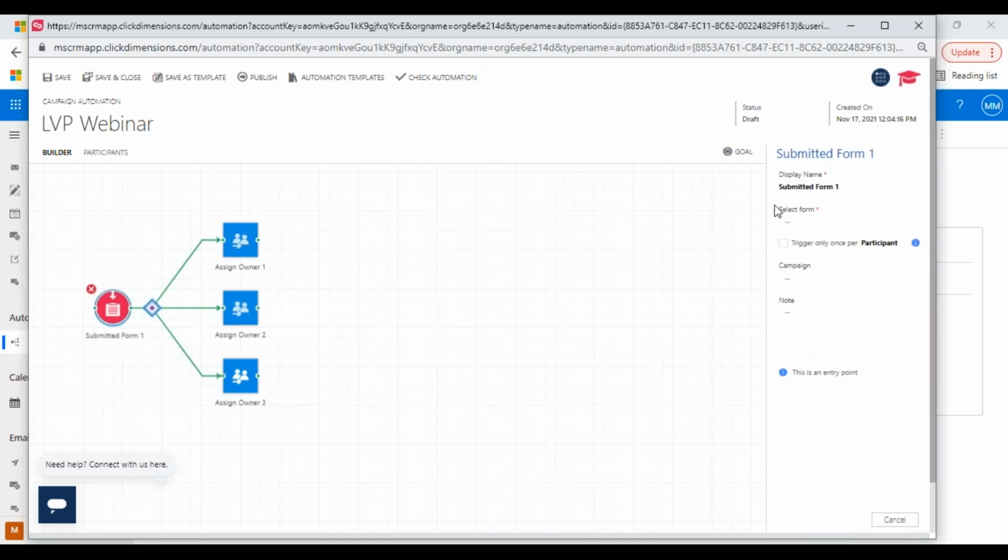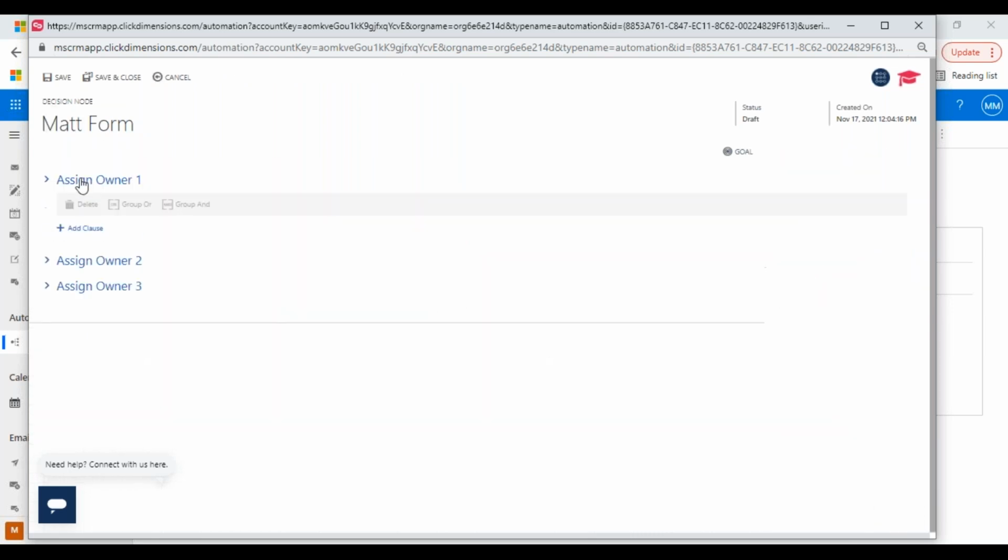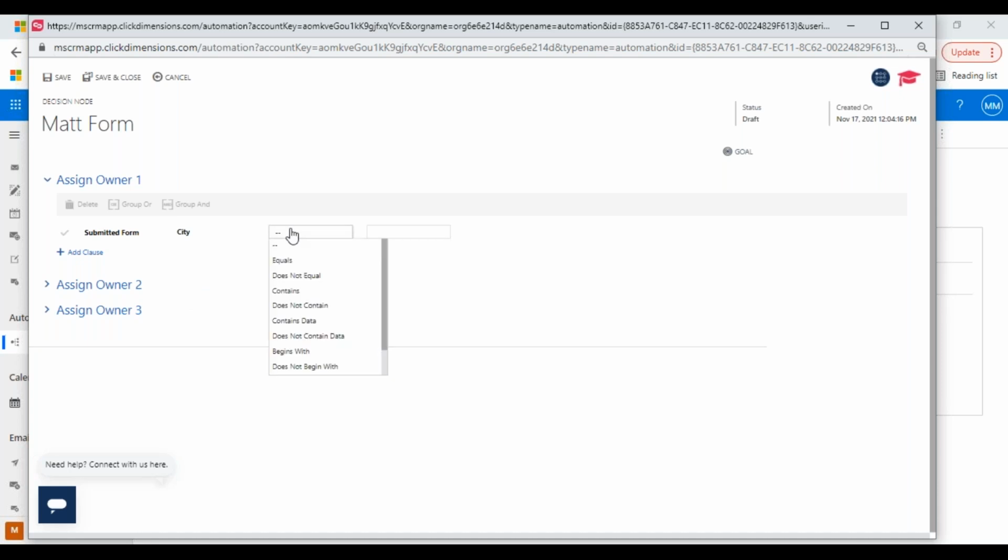So the first thing we're going to want to do is select a form. Now, whatever we are using to route this form is going to be important because we want to make sure that we're asking that question inside of the form itself. So for this example, I'm going to use a city to route this to owner one. So I could say something like the submitted form address city has to equal Atlanta.